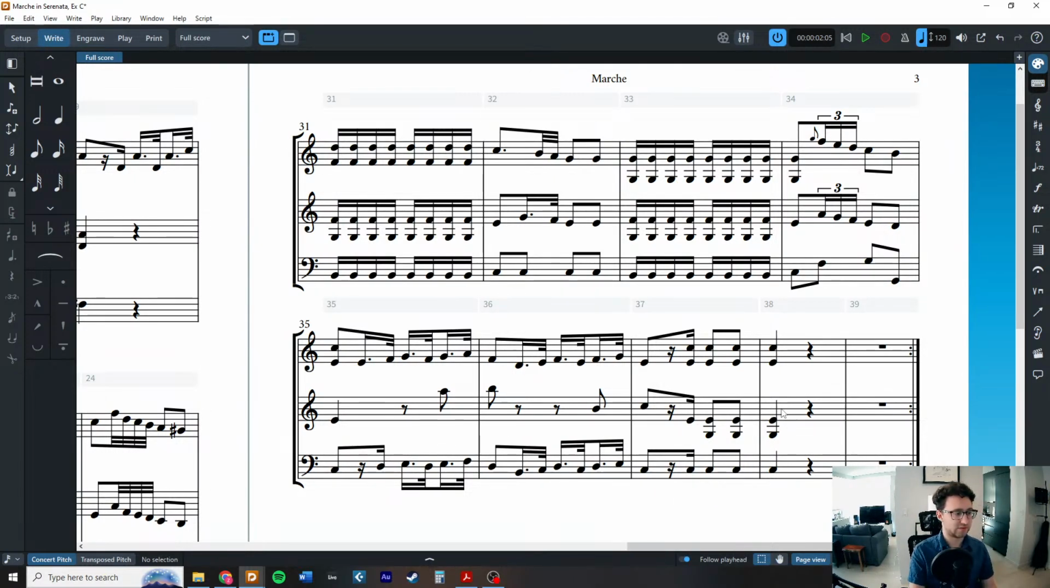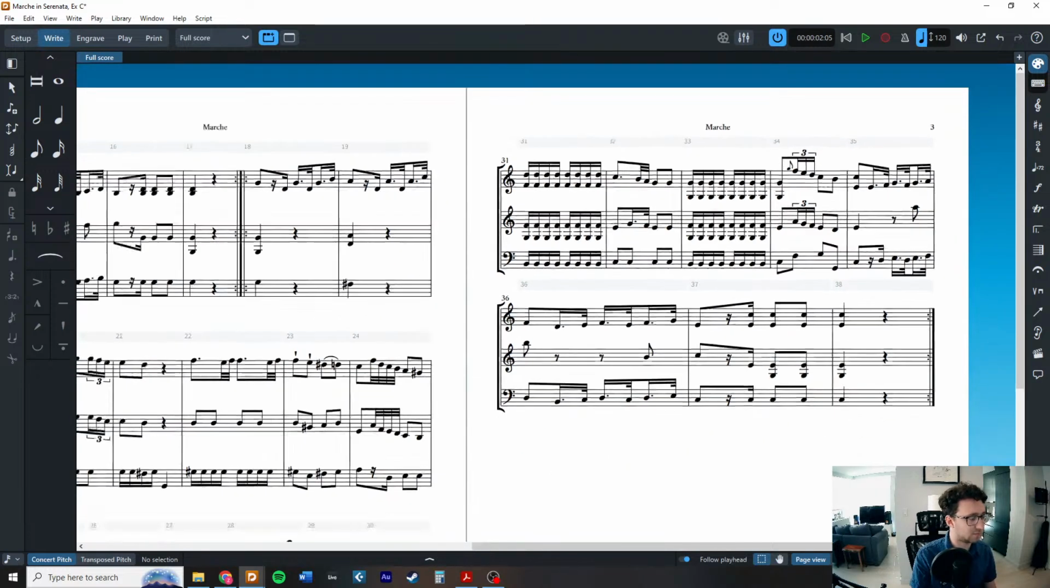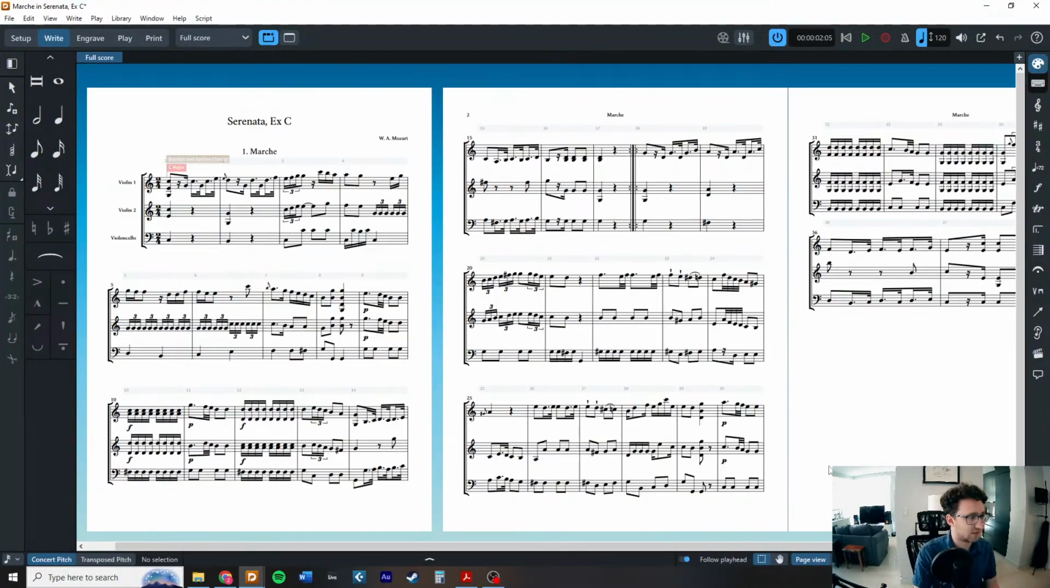Okay, now we have this extra bar here at the end, so I'm just gonna trim that. Oh, what? It doesn't want to behave? Okay, well we can always just leave it that way. And there you go, first movement.